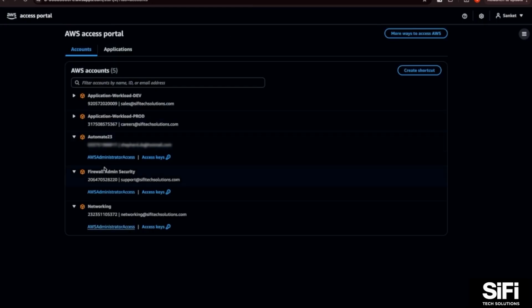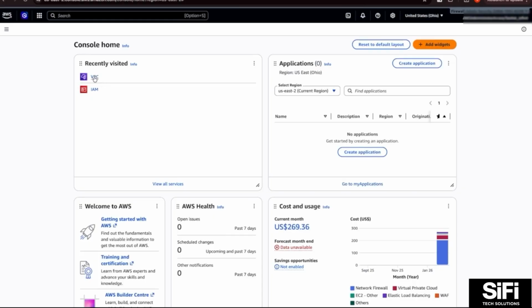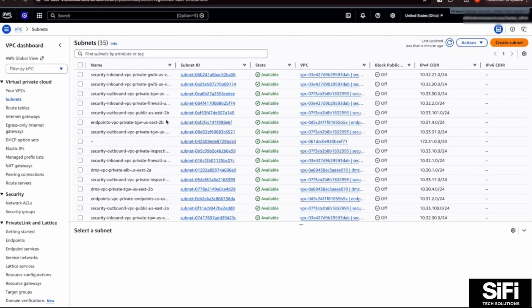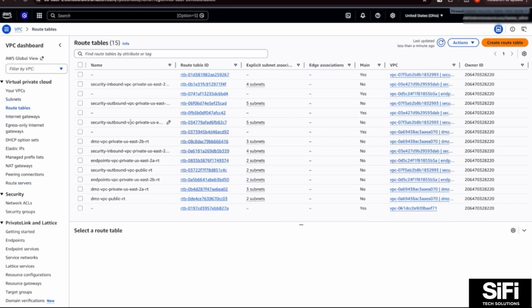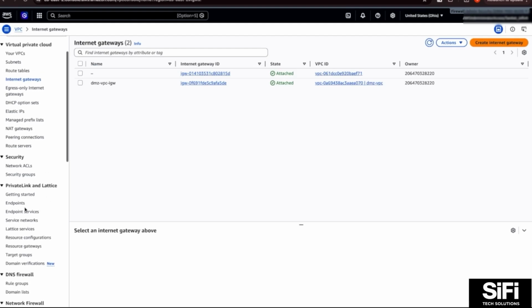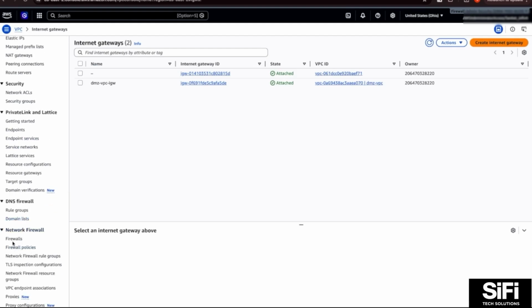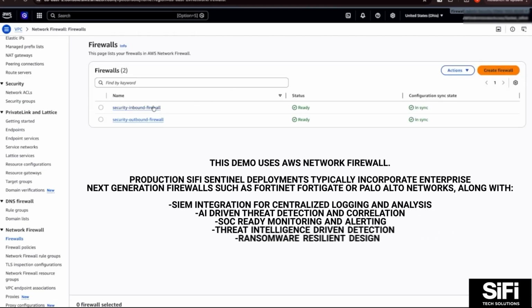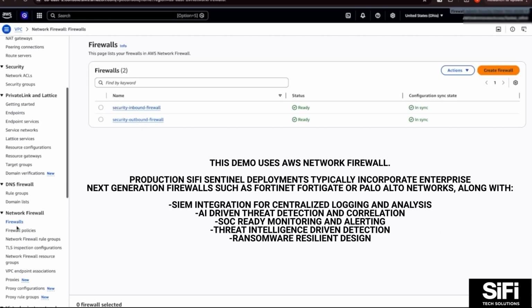Let's wait for this job to get completed. Let's see the VPCs. These are the different security VPCs which have been created in the firewall security account. As you can see, there are route tables, everything is labeled neat and clean. The internet gateways in the firewalls.